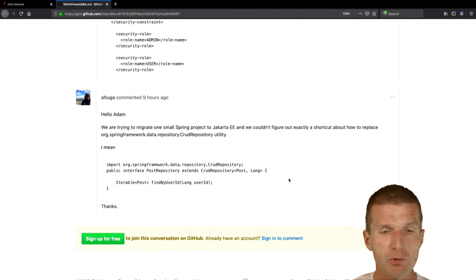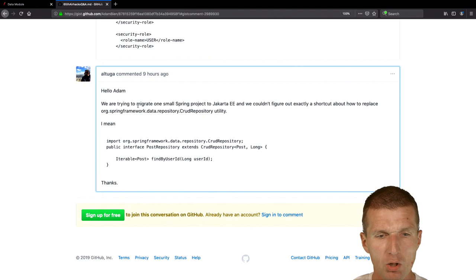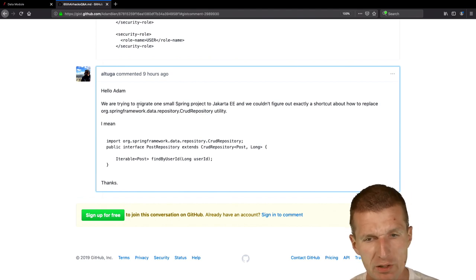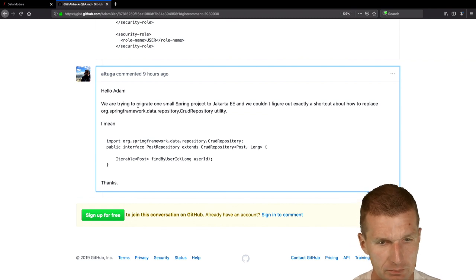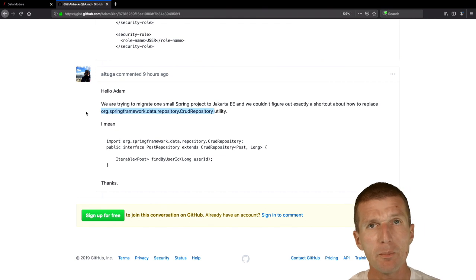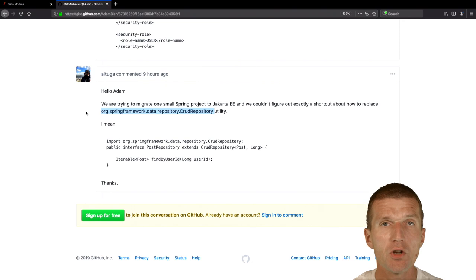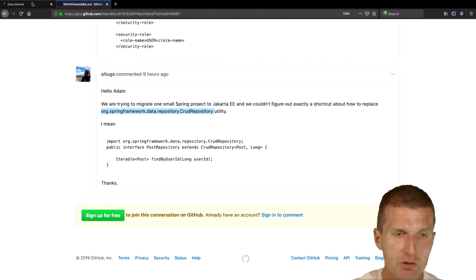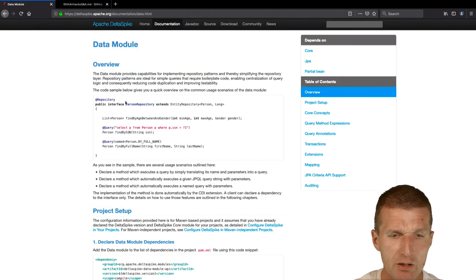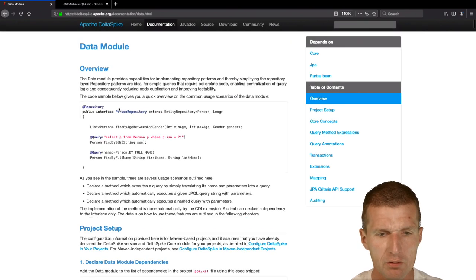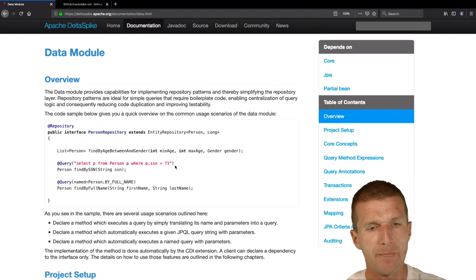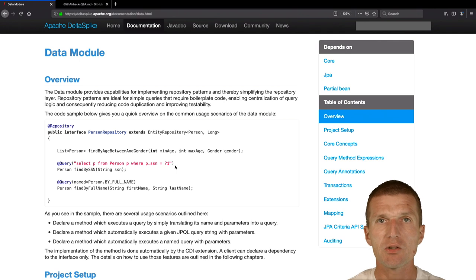And the last question for today, from nine hours ago, so a fresh one. We are trying to migrate one small Spring project to Jakarta EE, and we couldn't figure out exactly a shortcut about how to replace Spring Data, CrudRepository. So CrudRepository is not part of MicroProfile or Jakarta EE from the standard, but there are lots of third-party implementations. For instance, the Data module from DeltaSpike, you could use that.